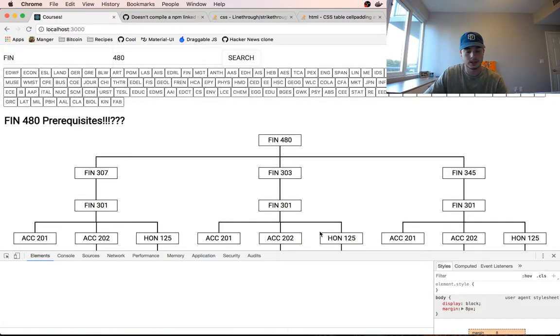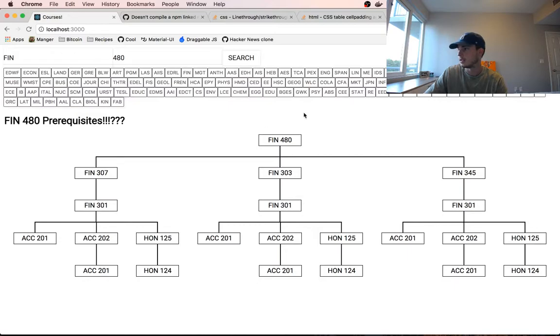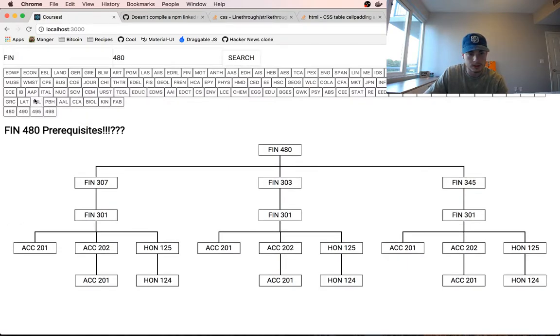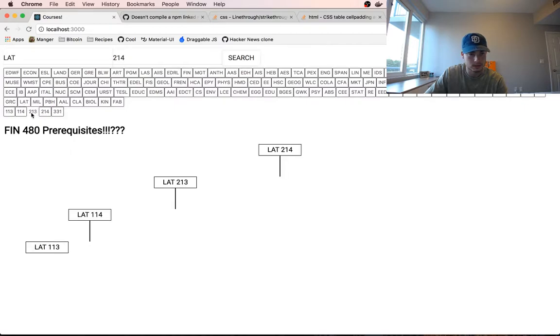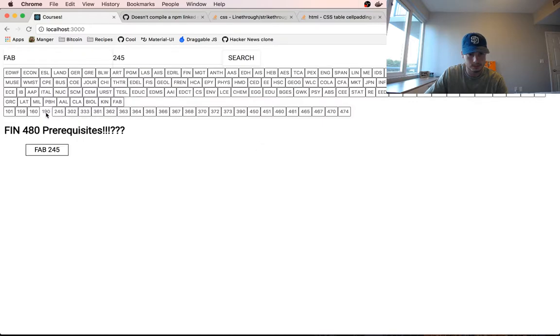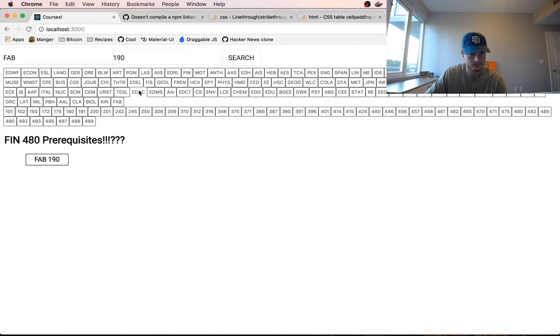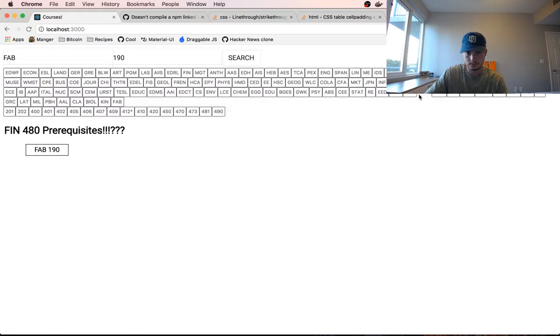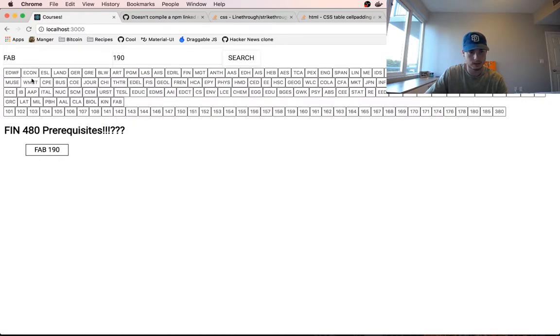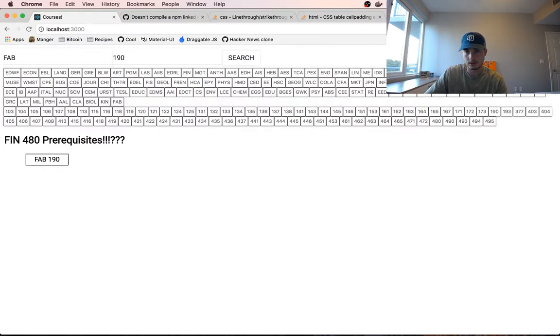Let's check with some other classes to see if this works well. Let's look at some other subjects. Let's see, is this Latin? No, whoa, that's not good. That one doesn't look good. Well, it looks like it only works with the category we were just working on.